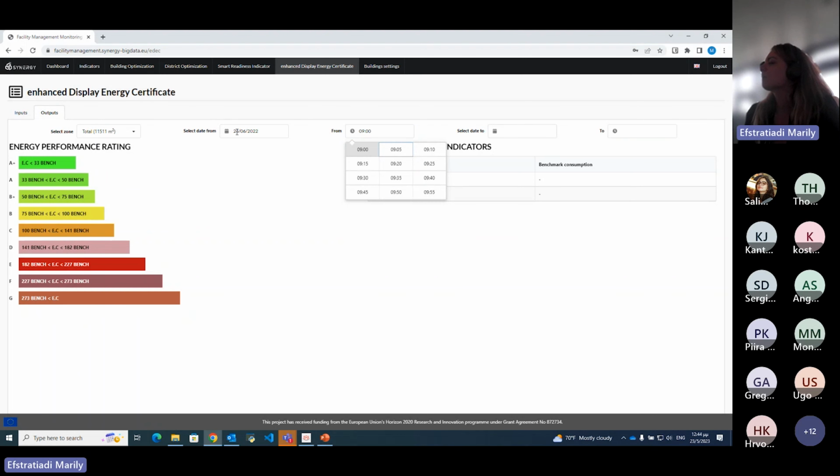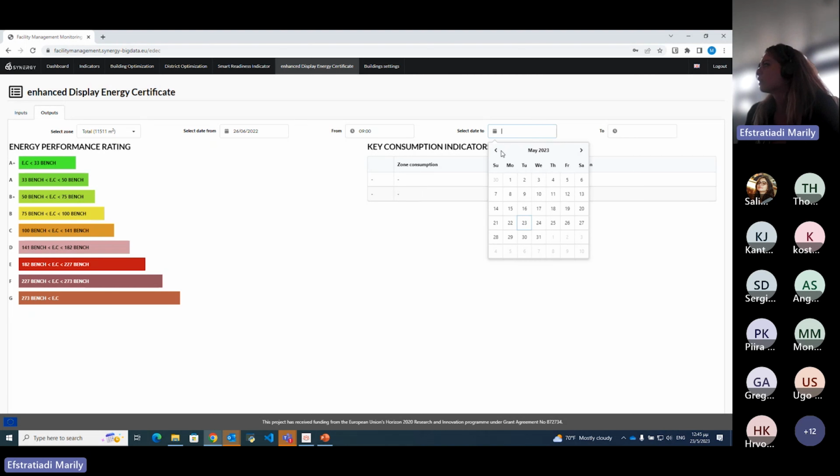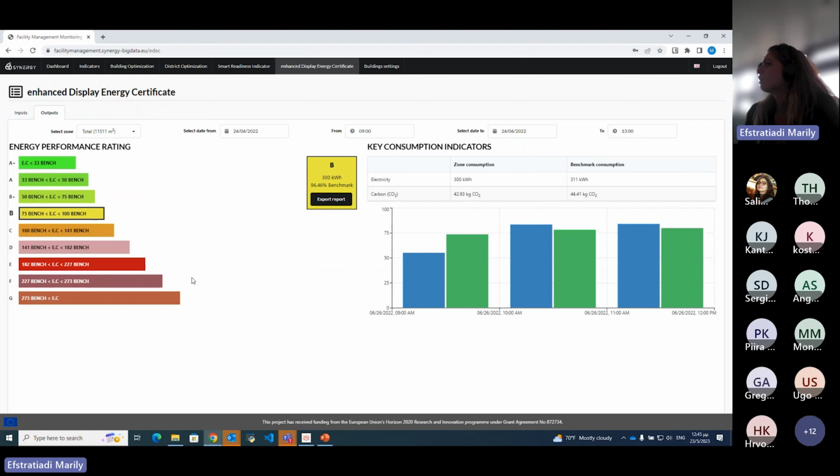And as you can see, I can select data up to 5 minutes granularity. Depending on the granularity of the data that are available in the Synergy platform, we will see the assessment being performed. And we can perform the assessment for 5 different hours. We can see the data, we can see the energy certificate of the building for this specific time period, the electricity that's being consumed compared to what it should consume based on the benchmarks, and the carbon footprint.